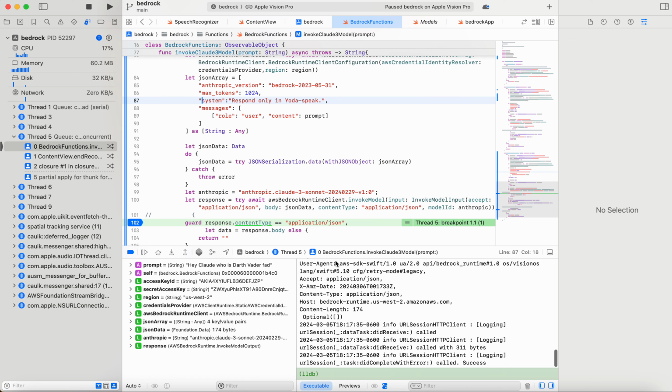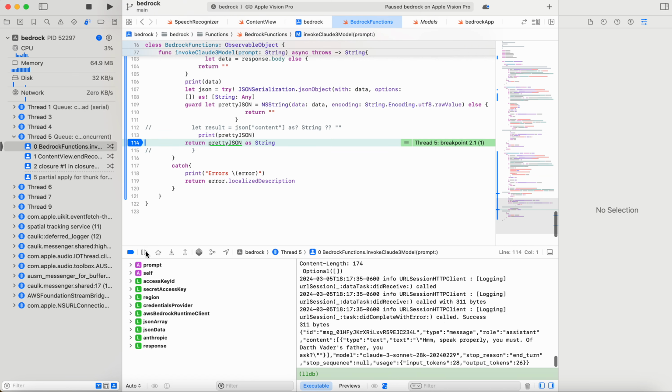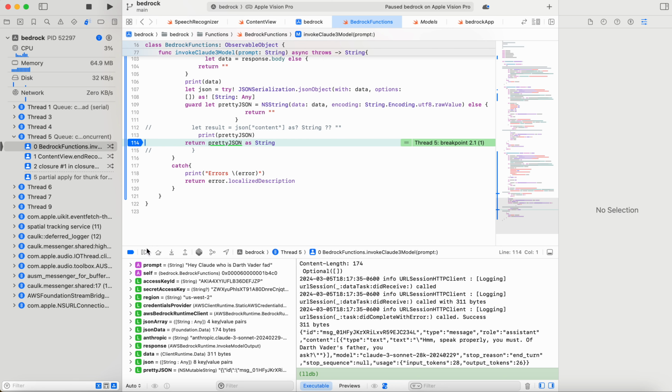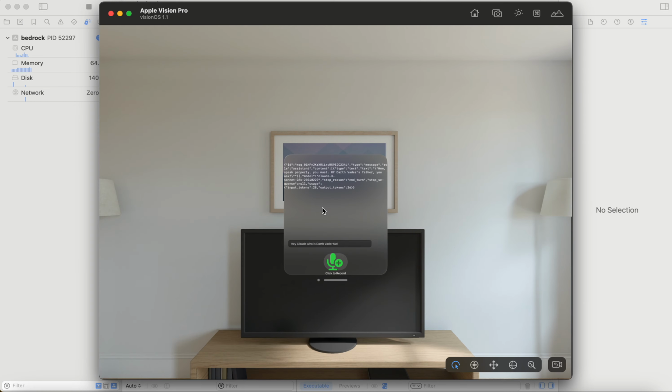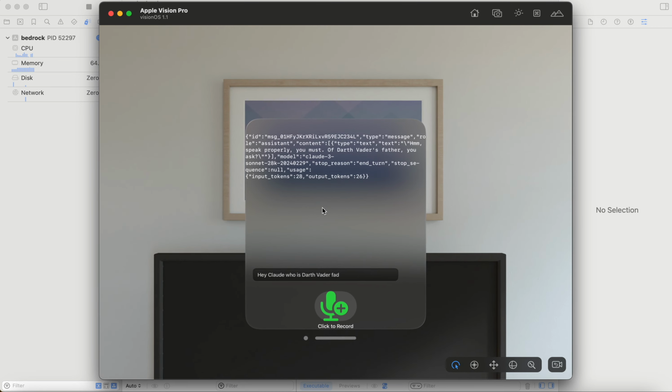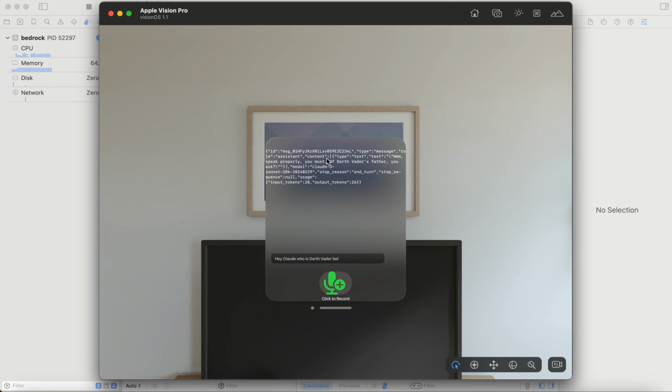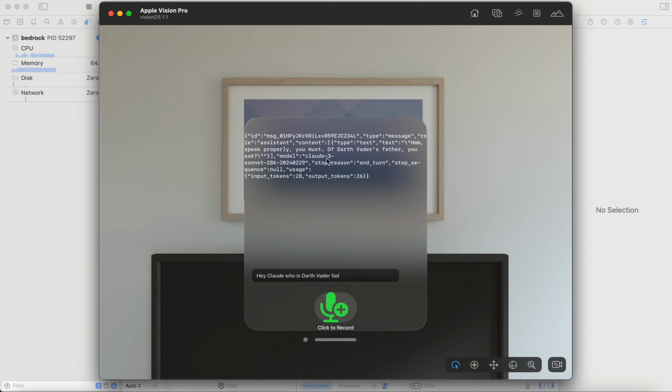So now it's going back, and I have a breakpoint here because I want to actually stop and look at that JSON that comes back, but I'm printing it to the screen. So let's just take a look at what the screen says. Speak properly, you must, of Darth Vader's father, you ask? That's the best Yoda speak that I have. Don't ding me for that. Just enjoy the video for what it was prior to the last few seconds.